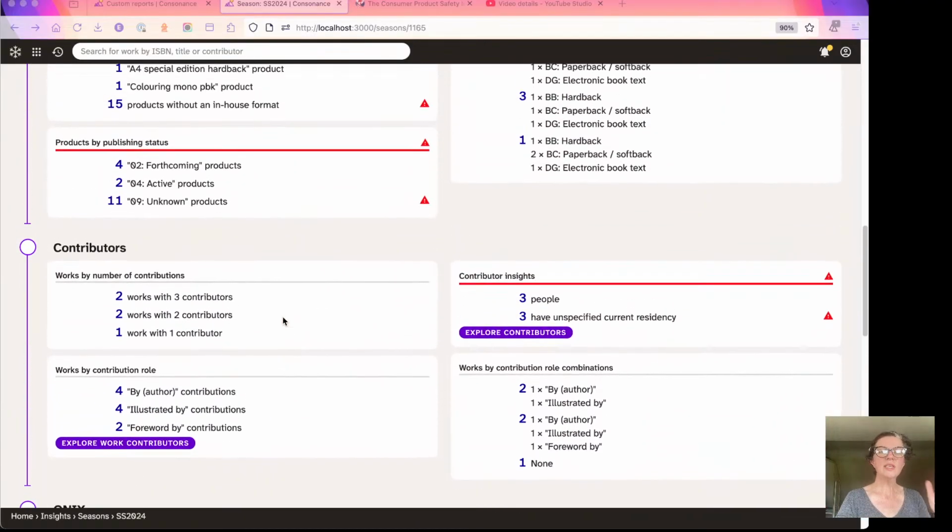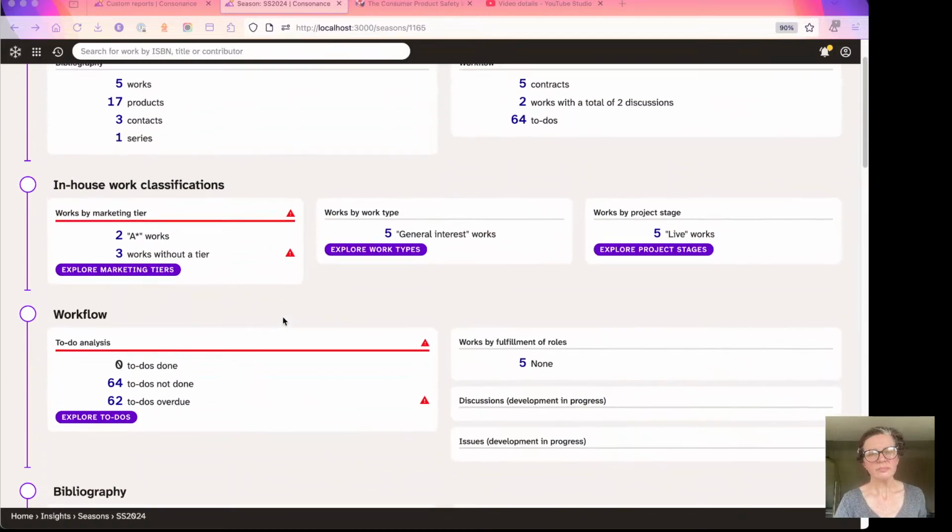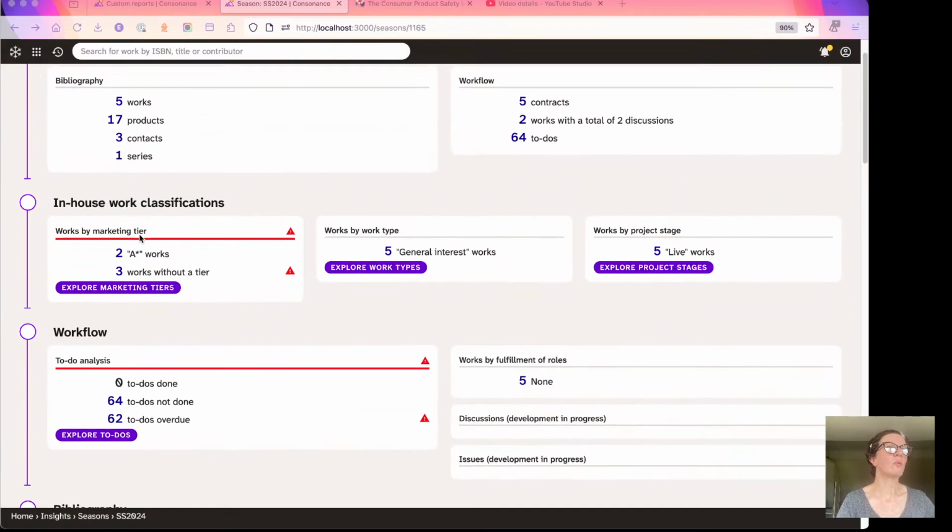So, in this imaginary meeting, you might be sitting there and somebody might say, what's going on with the 2024 season? And you might casually offer the idea that it's mainly lead titles, as they say, lead works. And they'd say, what do you mean lead? And you'd say, well, the marketing tier has been put down as A star. Which ones are you talking about? Which products are you talking about?